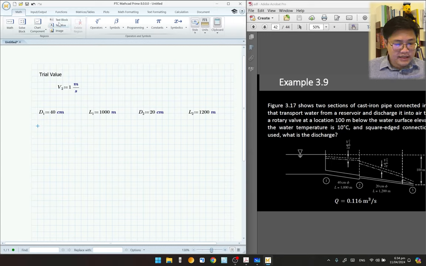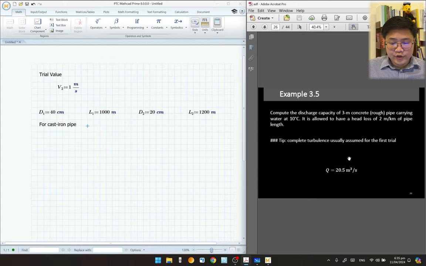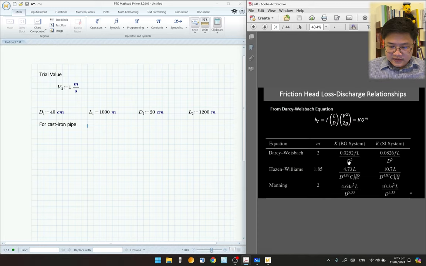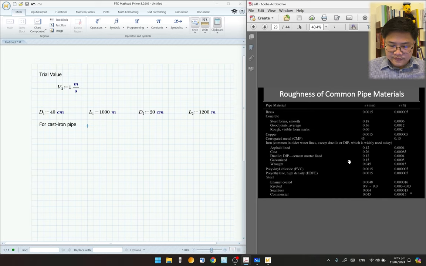So let me insert a text box, and the shortcut for it is Control T, for cast iron pipe. Let's go to the table that gives us the roughness value of cast iron. Okay, it's here. So iron, cast iron. So our E value is 0.26 millimeter. So I can click here and say E is defined as 0.26 millimeter.